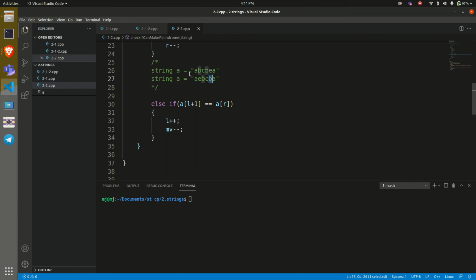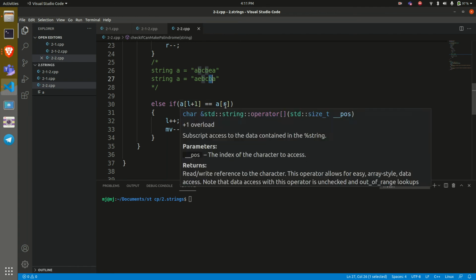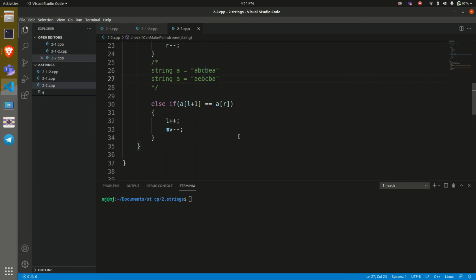So if both match, what do we do? Just think for a while and you will definitely get this. When A of L plus 1 matches with A of R, this means that A of L should be removed, and hence we do L plus plus. That is, just ignore this character and move to the next character. That is removing A of L.